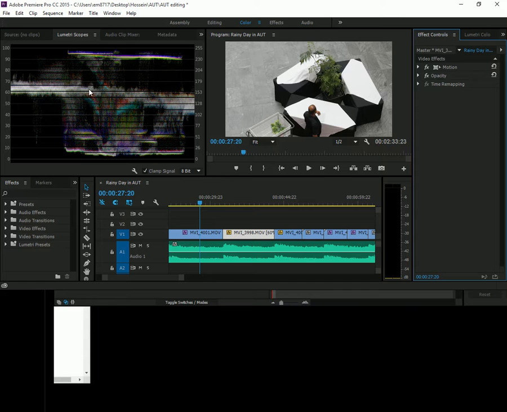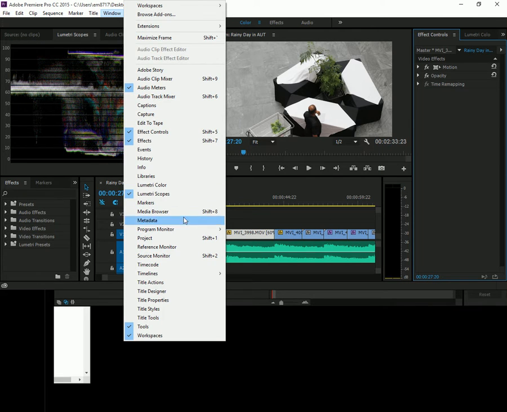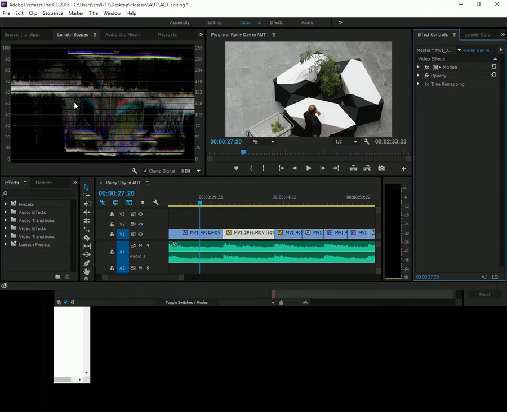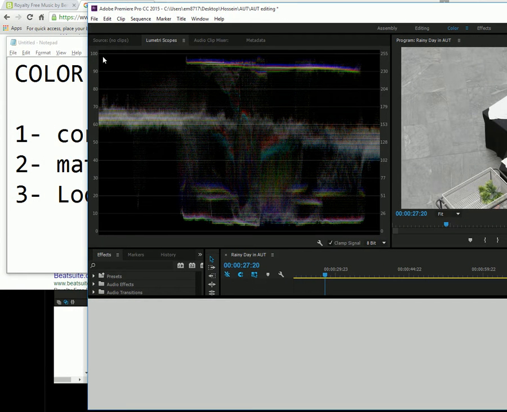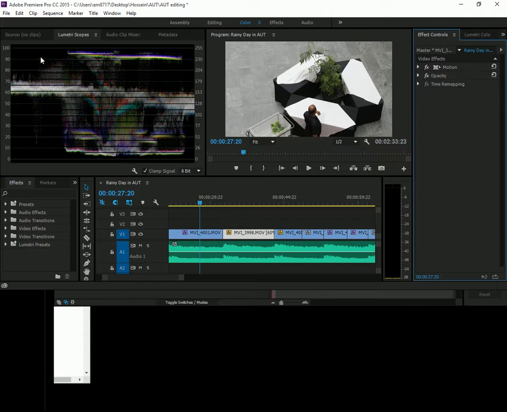This, my friend, is a vector scope. The 0 is the dark side of my image. 255 or 100%, you can't watch it because it's cropped. The 100 is the very white section, the bright section of your image.